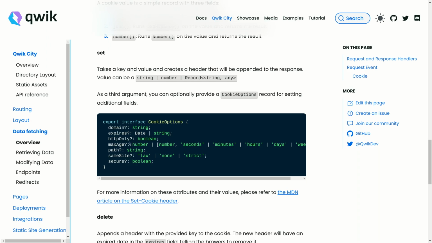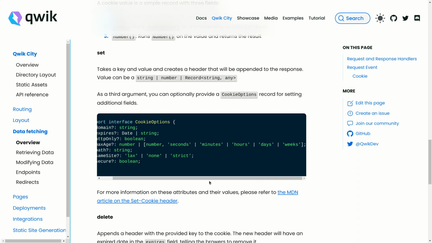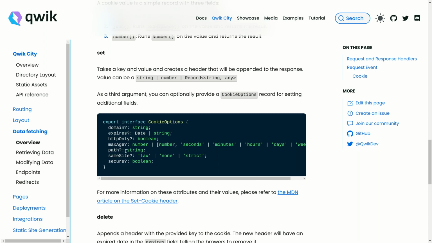Here the HTTP only, you can also give this detail or not, which should be a boolean, true or false. Then there is a max age, and that max age should be a number, or it could be an array of numbers, or seconds. It could be a number of seconds, minutes, hours, days, or weeks. So there is no restriction, it could be any of these things.